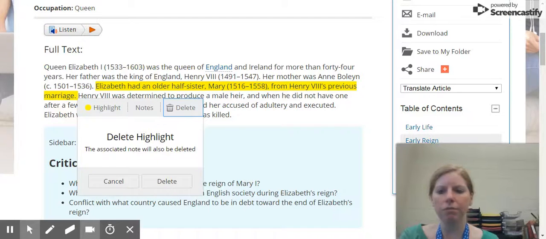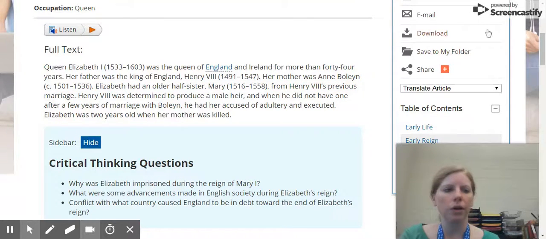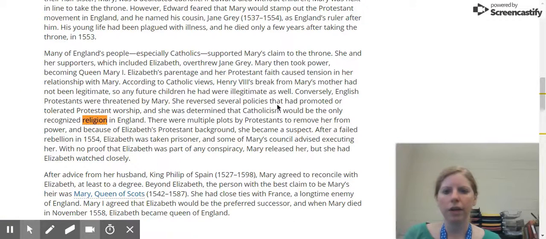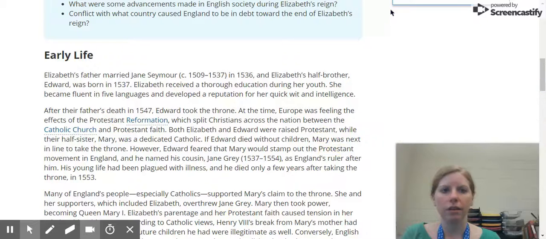If I'm looking for something for my research question, one thing I can do is hit Control F and type in religion up in the top corner, and it'll take me to different places where it talks about religion. I could also type in Protestant, and it highlights everything that says Protestant, or I could type in Catholic, because those were the two main churches of the time.